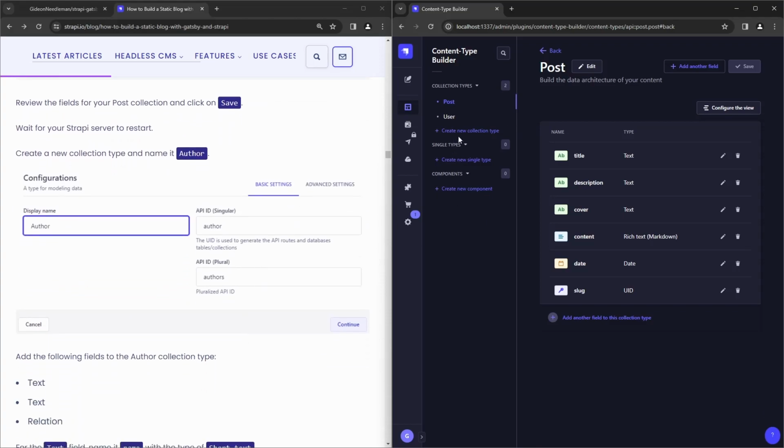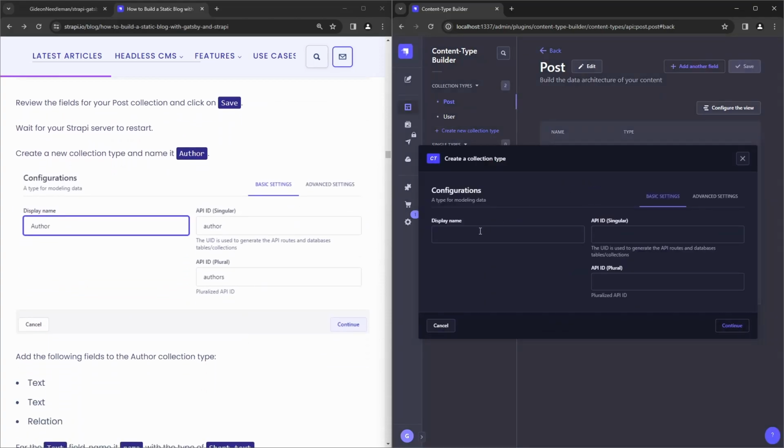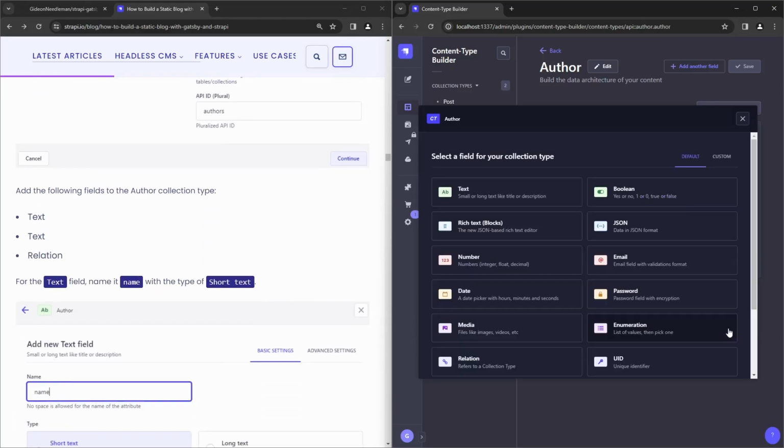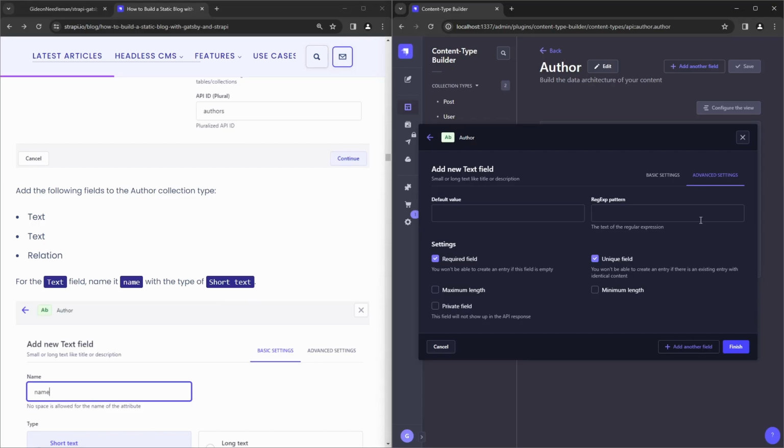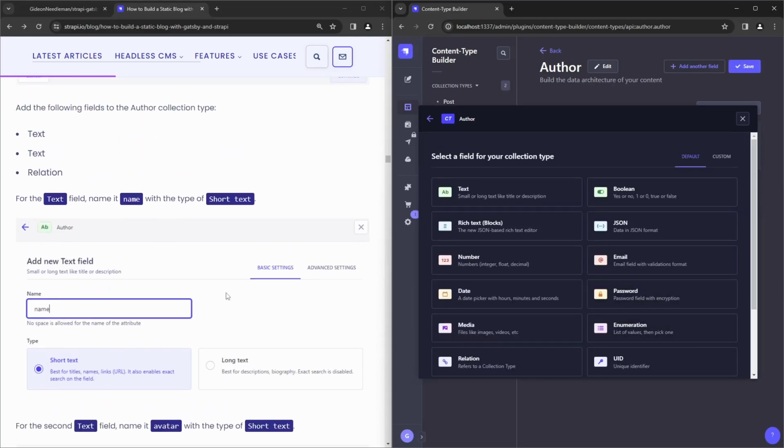All right, let's create another collection type here. We're going to call this author. Authors, perfect. And we're going to add two text fields and relation fields. The first one is going to be the author's name, and I'll put that as required and unique. You don't have to, but it should be.